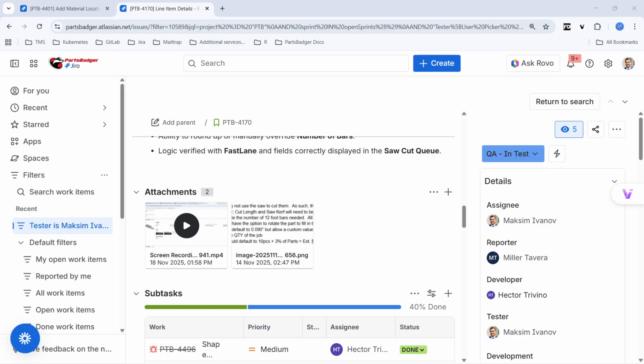Yeah, and if you look at total available length, that sorting doesn't work either. I just found out this morning.